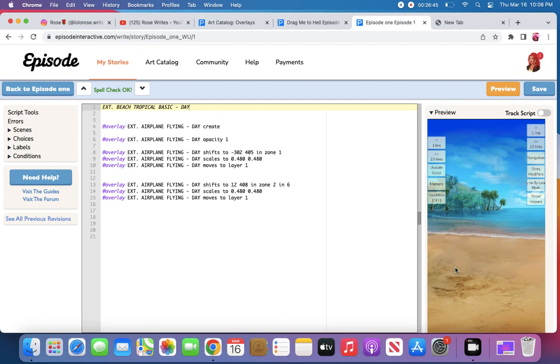Creating overlays, opacity. Remember, Episode literally does what you put in. Manipulate the story how you want. I don't know if that was a good word for it, manipulate. But you can. Manipulate the story how you want, right? So remember, in order to put in an overlay: at overlay, the name of your overlay, create. The opacity: at overlay, the name of your overlay, opacity 1. Remember, opacity goes from 0 to 1.